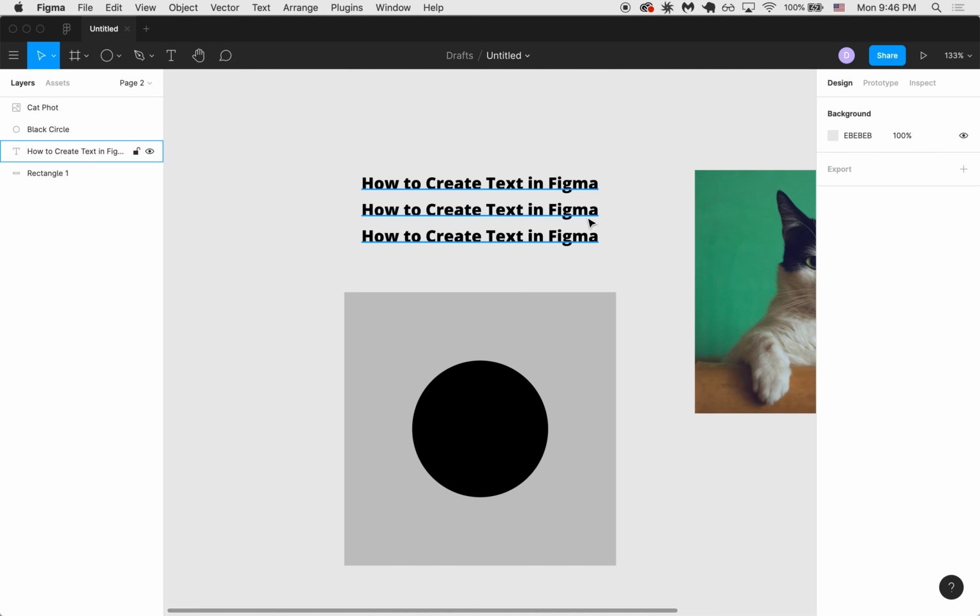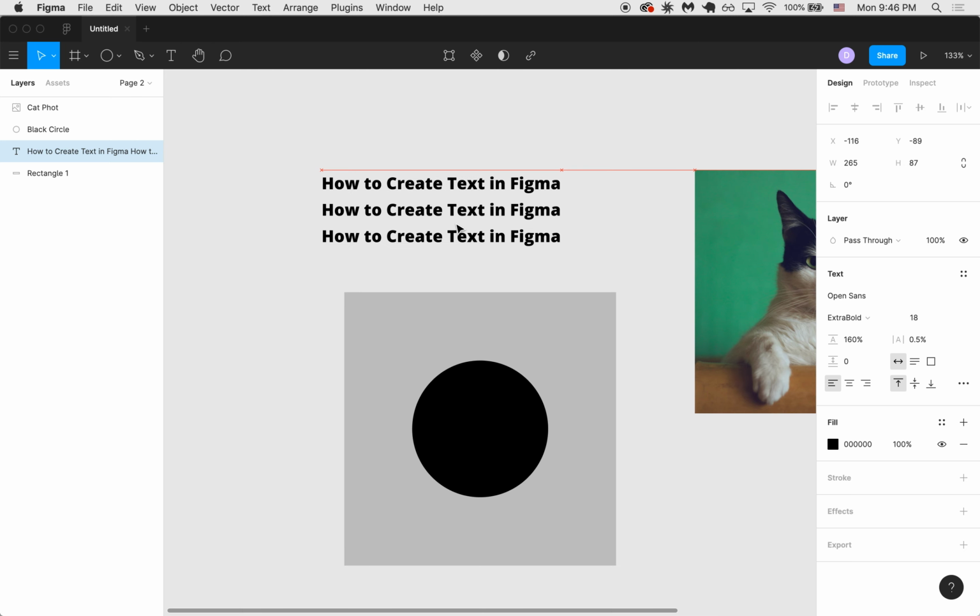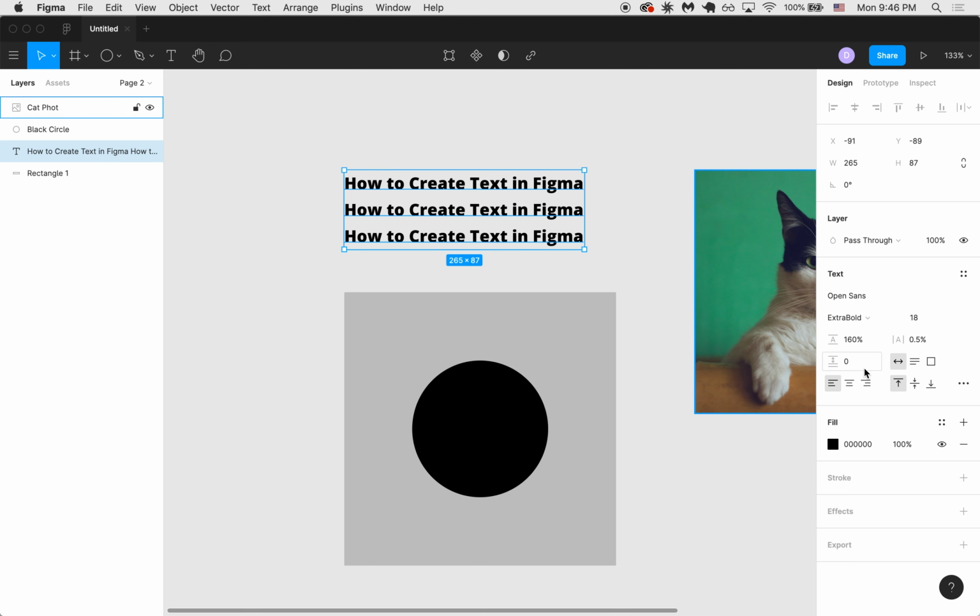Same with letter spacing. You can specify the letter spacing amount. That can also be a pixel value. This is going to be a paragraph value, which is different if you have different types of text, so text blocks instead of different text lines.